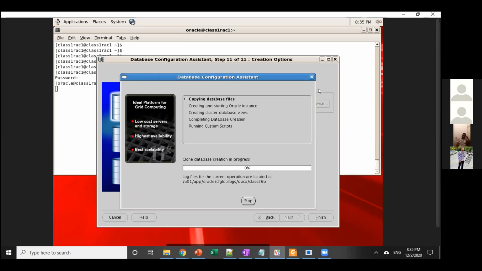We start the database creation. And that's it for the database creation. Any question?